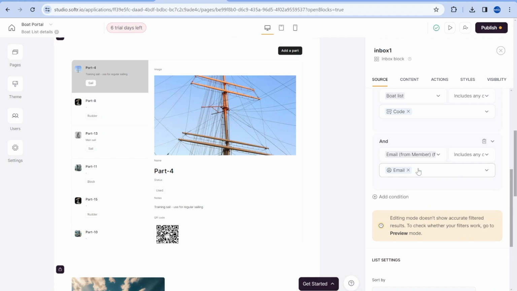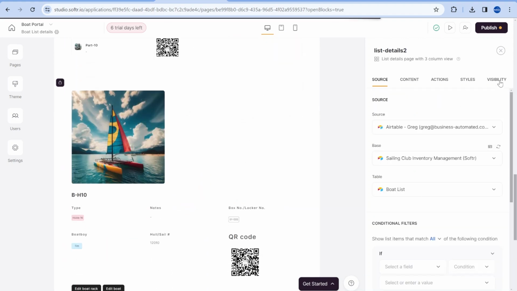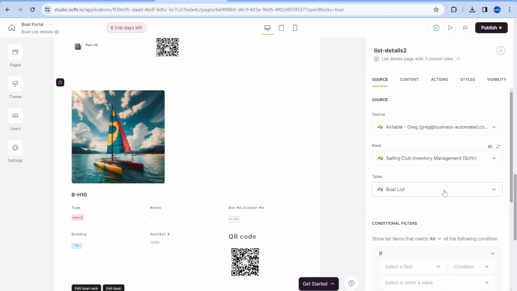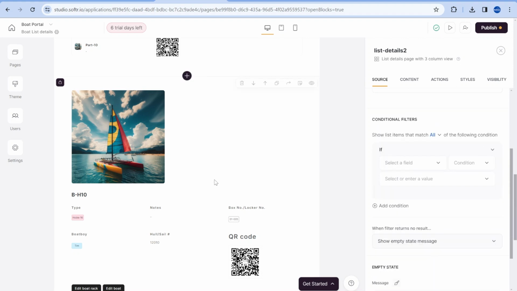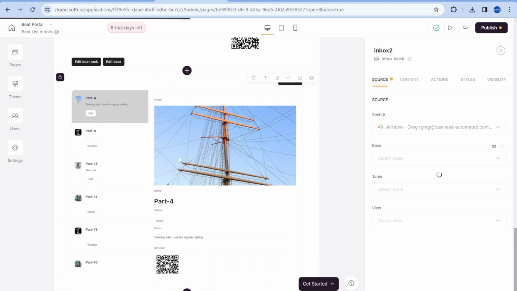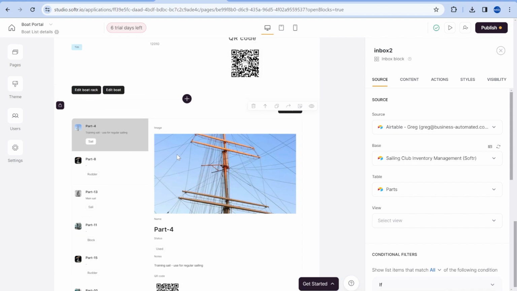And also, as in the previous module, we have a condition that shows only parts belonging to the current owner of the boat. So this is the top group of the blocks, and in the second group, since this is visibility only for the boat boys, chief boat boy, and the office staff, we have full visibility without any condition, so they will be able to scan and check any parts of the boats. They will be able to see any boats of any type belonging to any member.